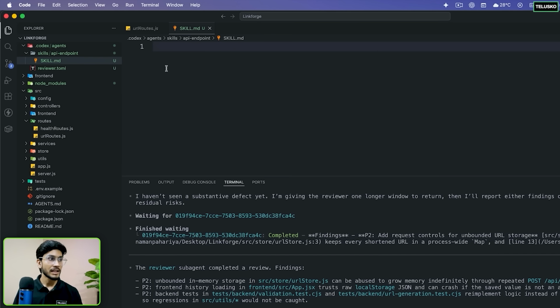Basically, whenever you want to create any skill inside your folder, you have to follow the same pattern. You go inside the .codex folder, then create a skills folder. Inside that, you write the name of your skill in the form of a folder, in our case API endpoint, and then you define the file name, which is skill.md. This name remains the same for every skill. Only the skill name, which you write as the folder, is different.